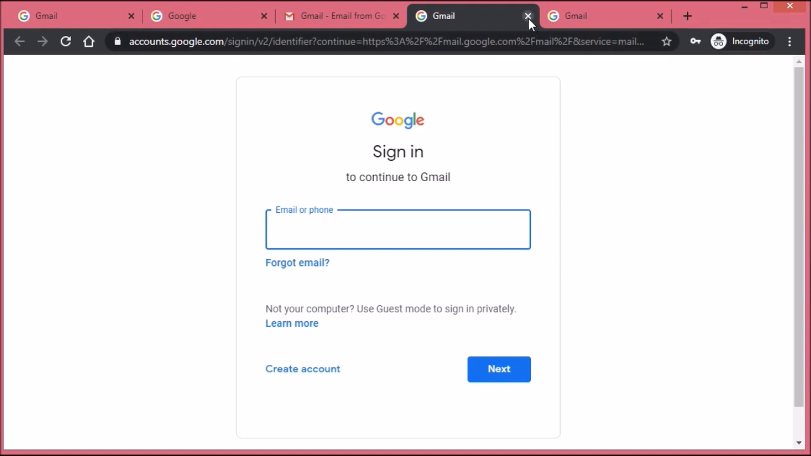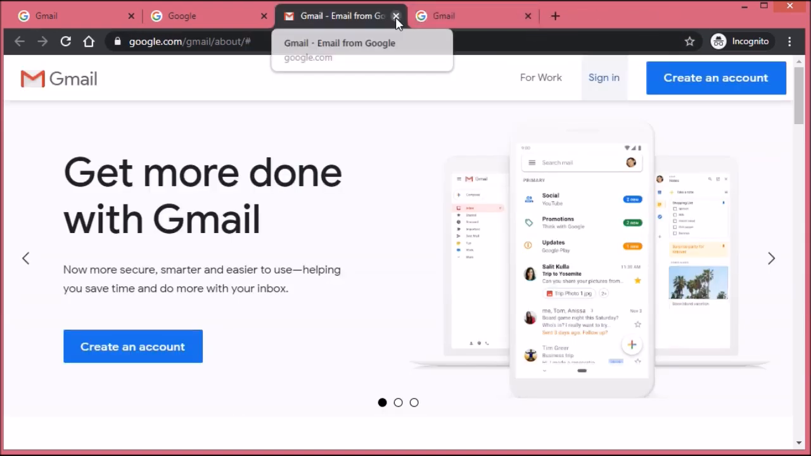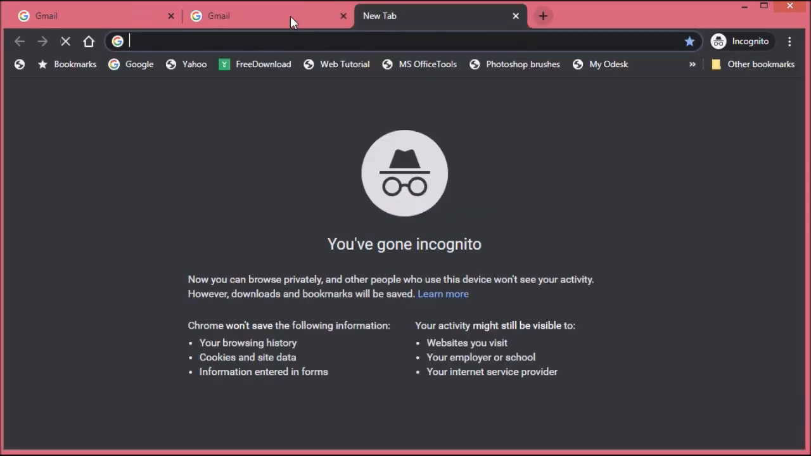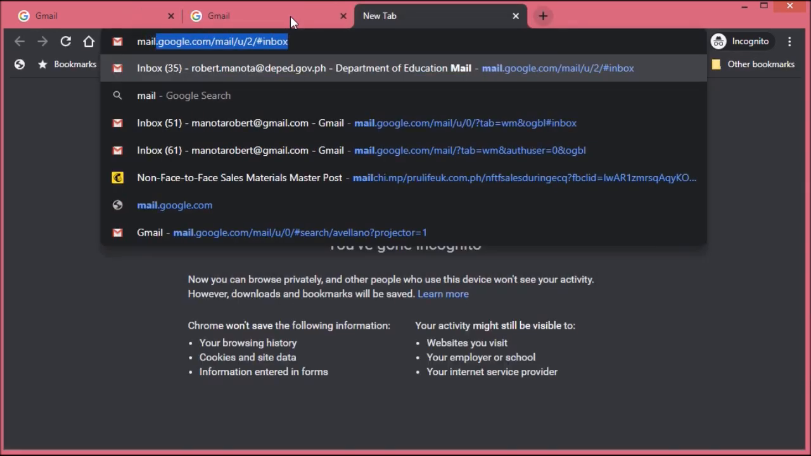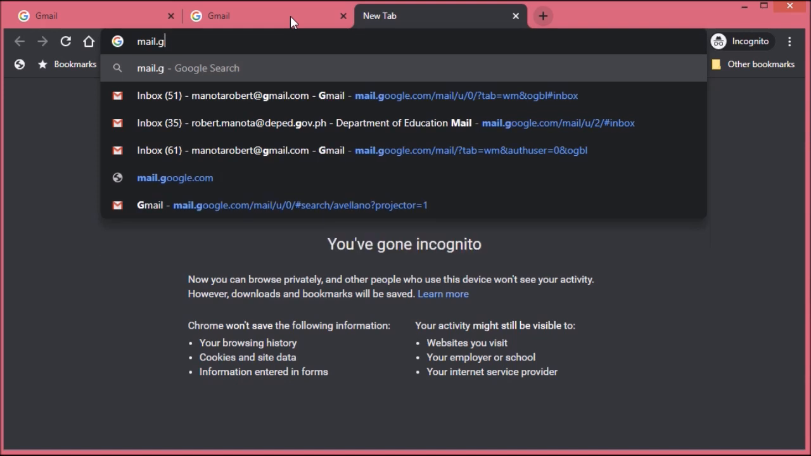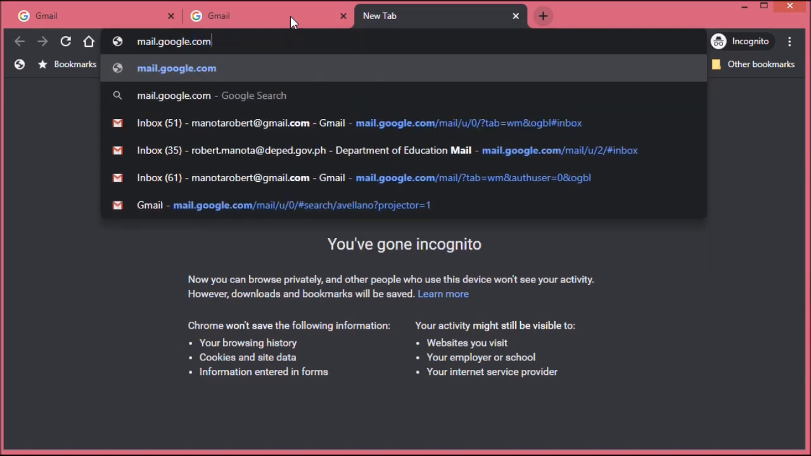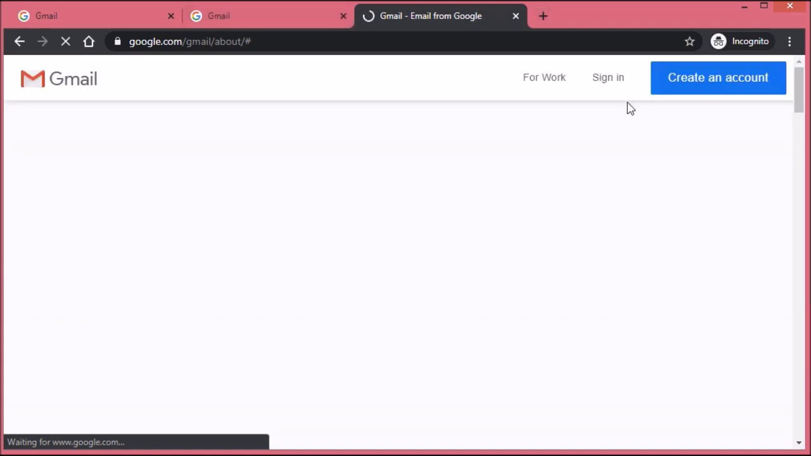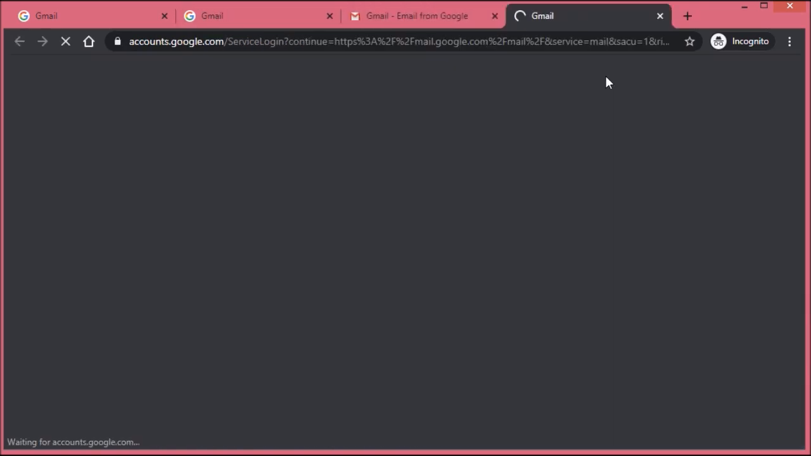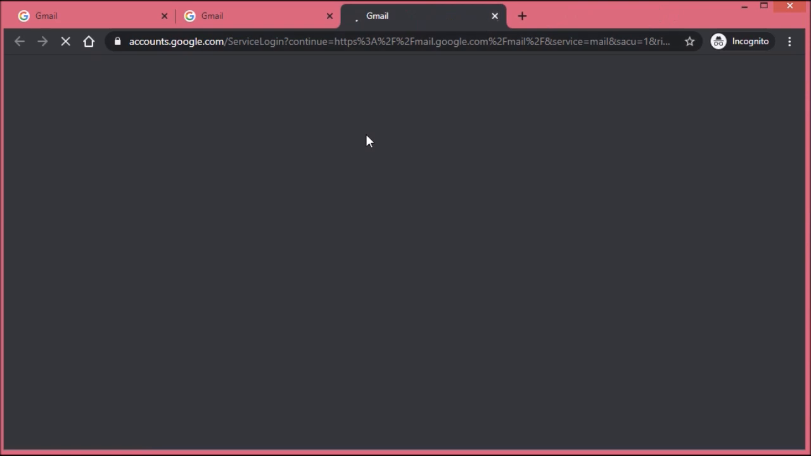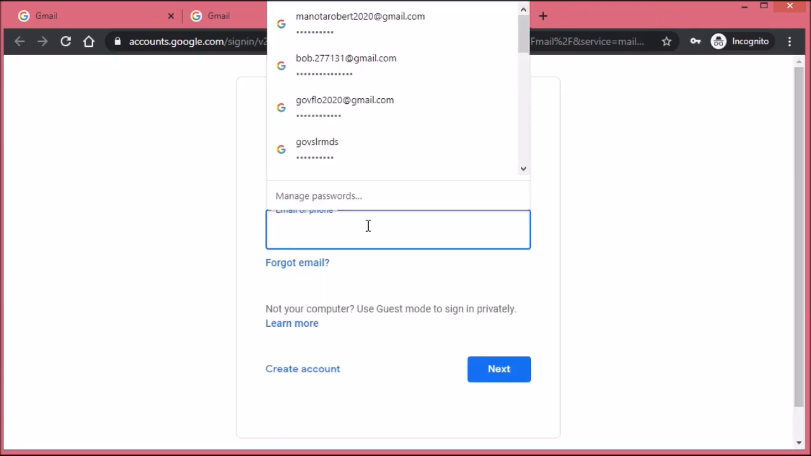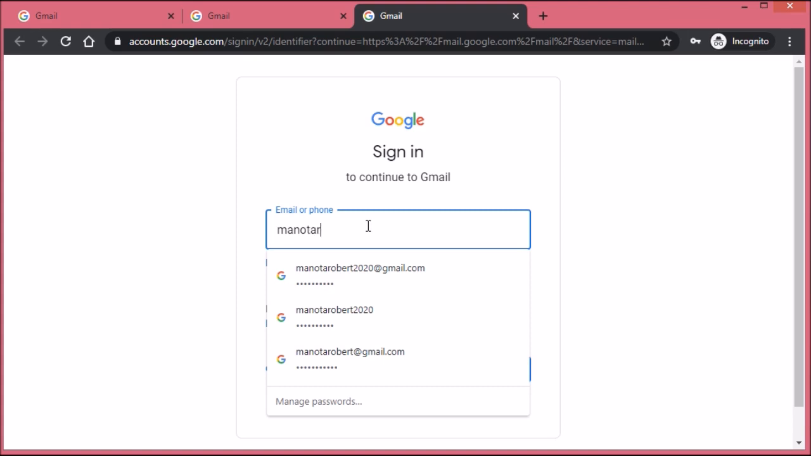Okay? And then the third way on how you're going to access your Gmail is by just going to mail.google.com. There you go. And again, it will be asking you to sign in. Now, let's go ahead and sign in so we can see what we can see in our Gmail. Okay?